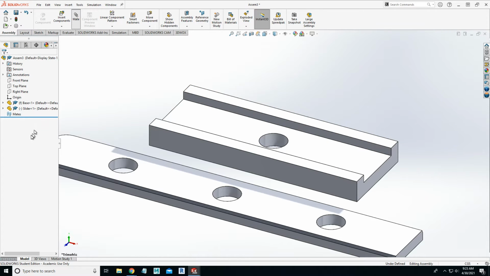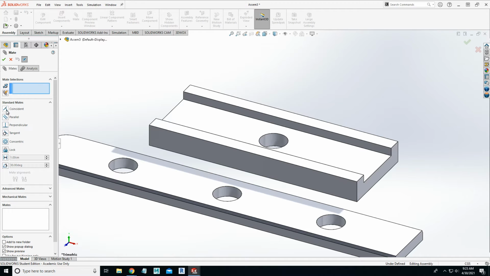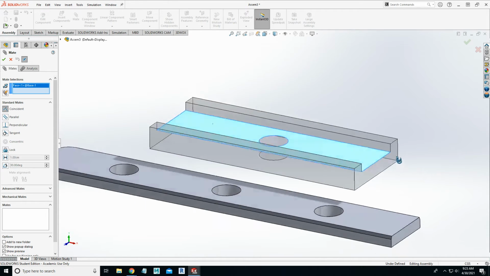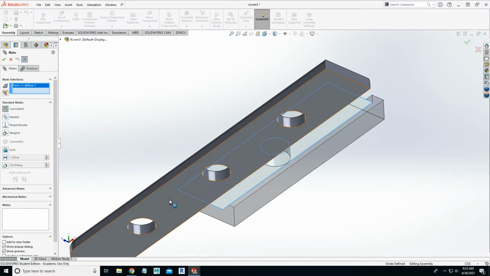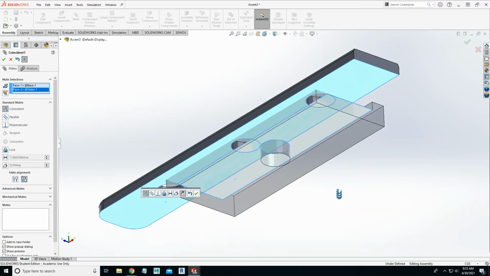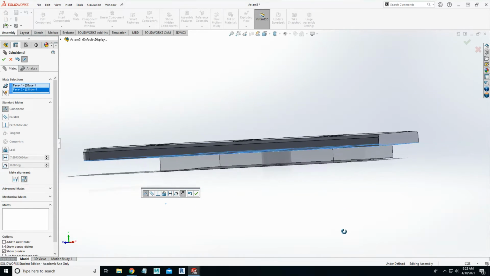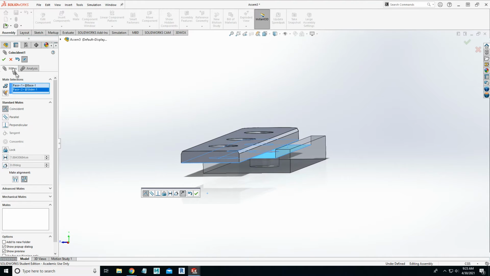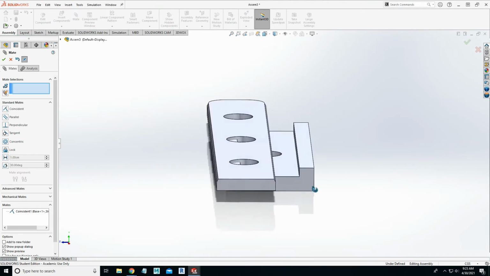So I'm going to go into the paperclip. I'm going to choose coincident because I want the two pieces to touch. And I want this surface here, which is the top surface of the inside of that channel. I'm going to rotate around to touch this surface here, which is the bottom of the slider. You'll notice the slider will move up and then the two surfaces will actually touch one another. That looks good, so I'm going to hit the check mark here.